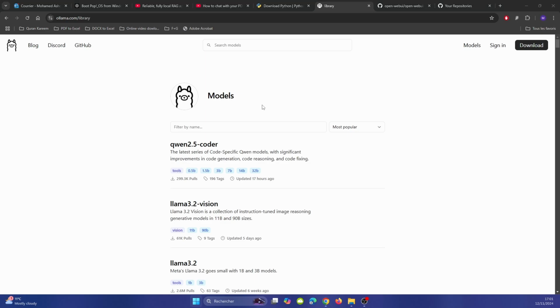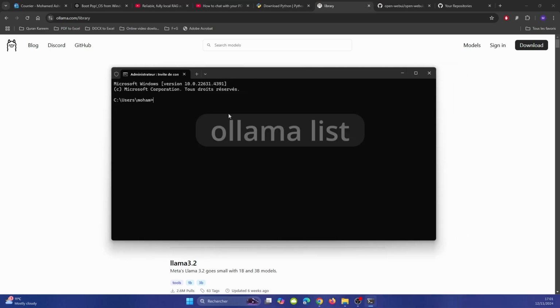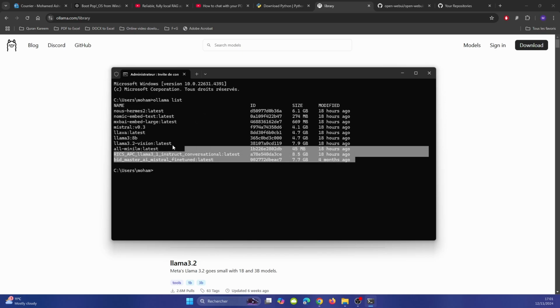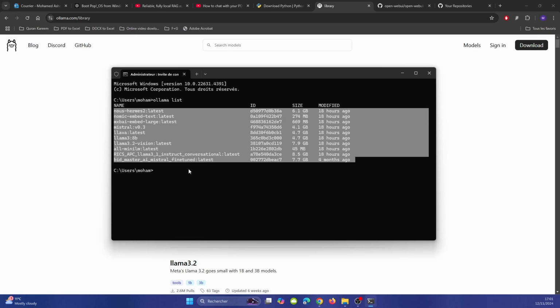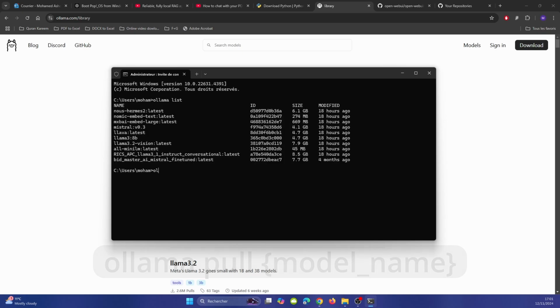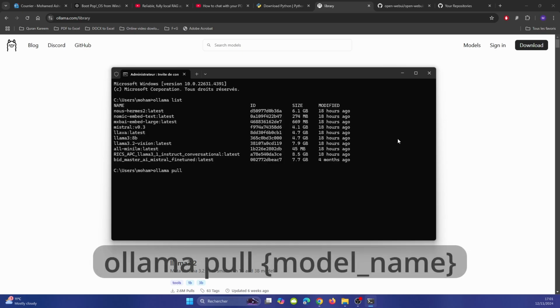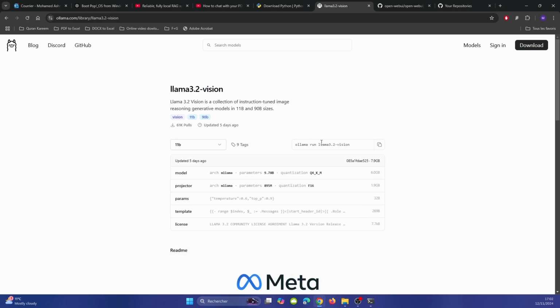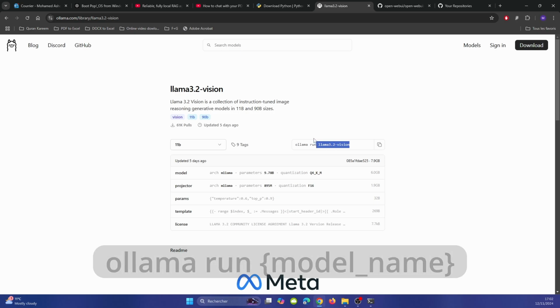And the way to run Ollama is open a terminal window and then type in ollama list to make sure that Ollama is already running on its local server. And at the beginning, you will not find any model. So the way you can download models is through ollama pull and then the name of the model. So let's choose one of the models, for example. It's ollama pull and then the name of the model. And then for running the model, you will say ollama run and the name of the model.